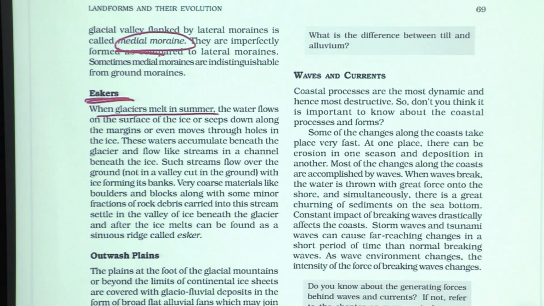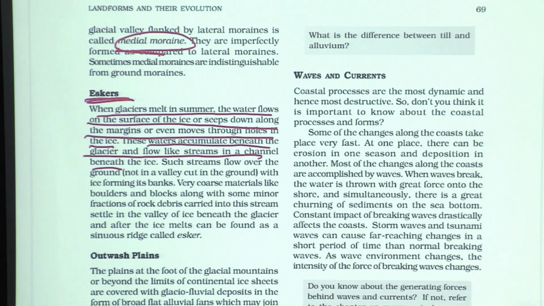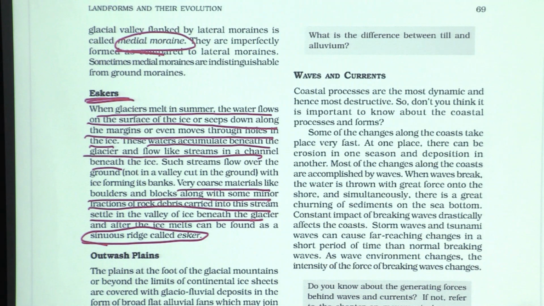When glacier melts in summer, the water flows on the surface of the ice or seeps down along the margins and moves through the nodes of the ice. This water accumulates beneath the glacier and flows like a stream or channel. When these channels deposit very coarse material like boulders and blocks, the rock debris carried into streams settles in the valley beneath. This generates the ridge deposit called eskers.